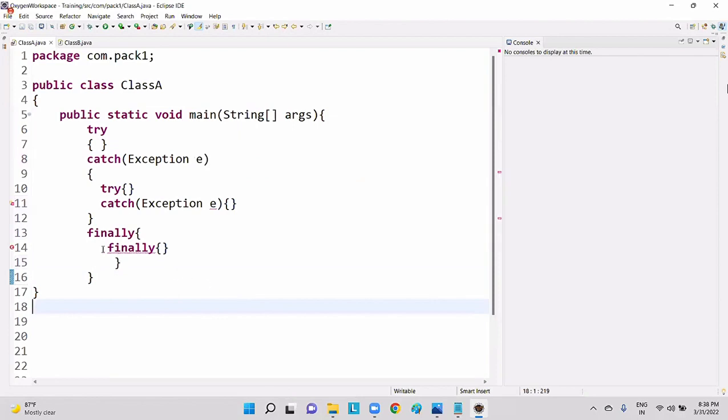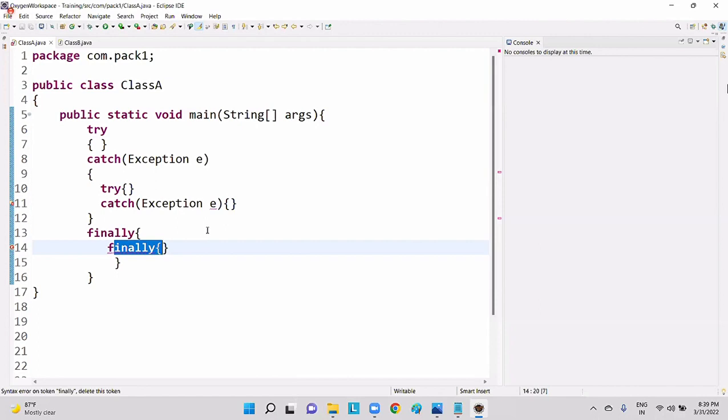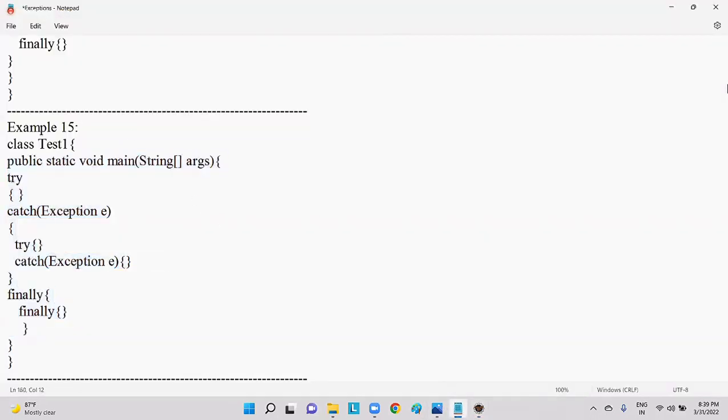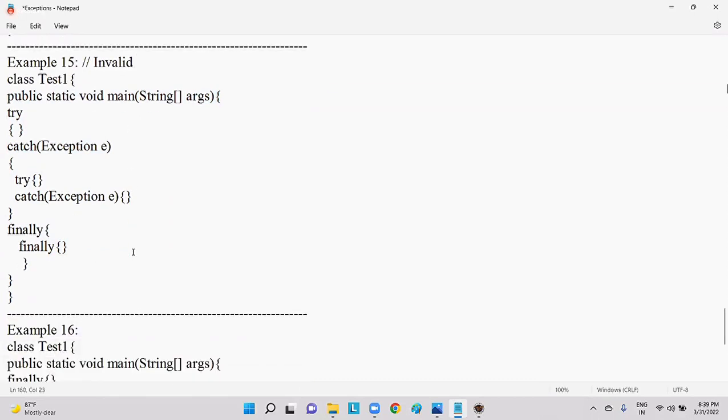See, you will be getting an error. Why? Because you are having a single finally block. Can we write a single finally block without a try block? No, that is an error. Okay, so this is invalid. Example 15, invalid.